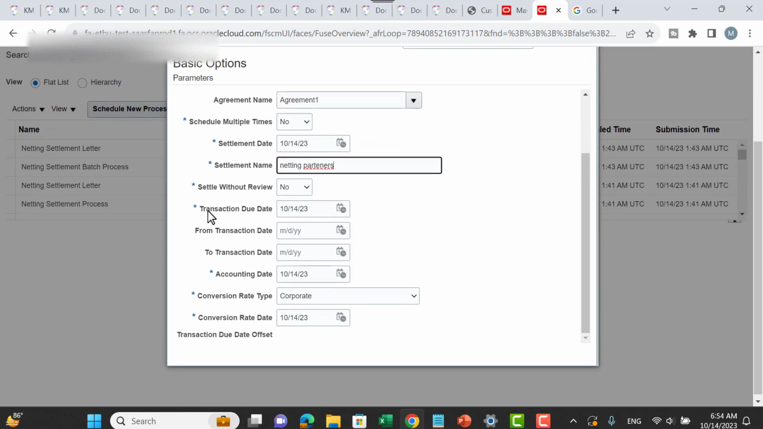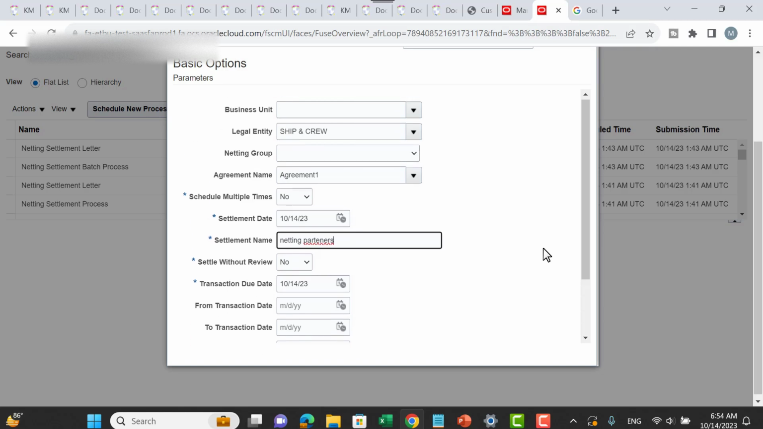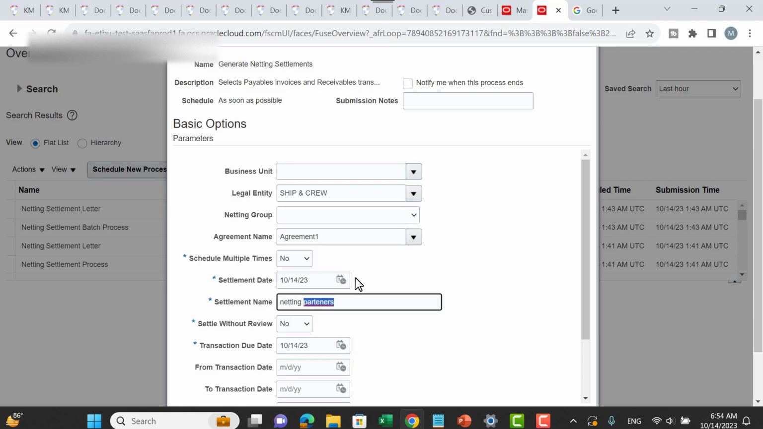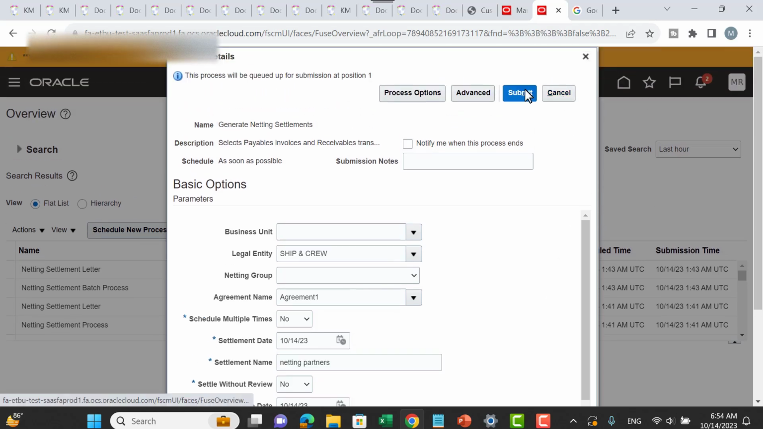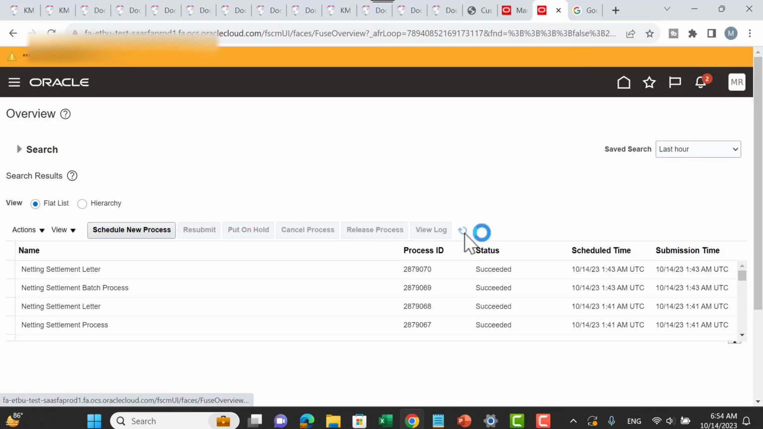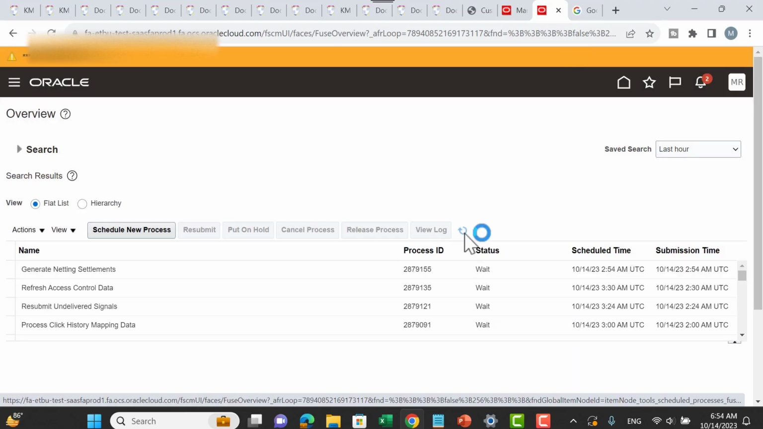Settle without review, yes or no. Again, transaction date, due date, conversion, and conversion rate. Partners is wrong. I will take it, copy, go up, submit. Once you submit, one process was submitted. Okay, refresh here to check the status.